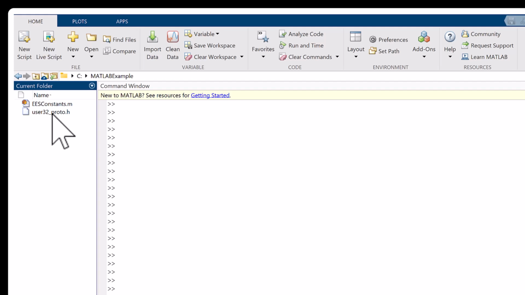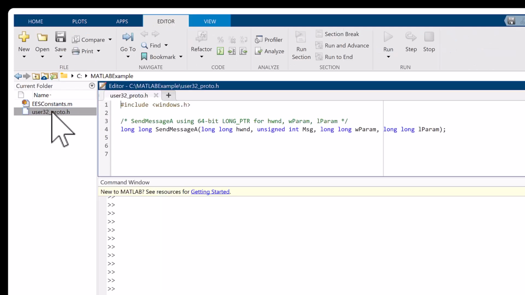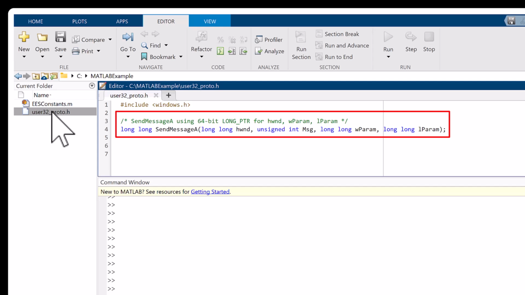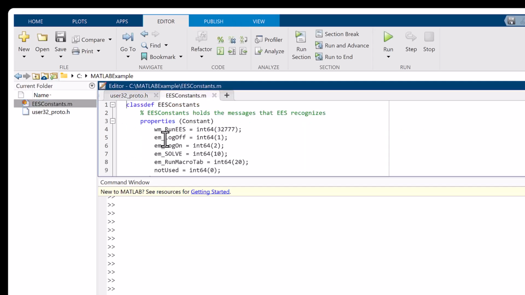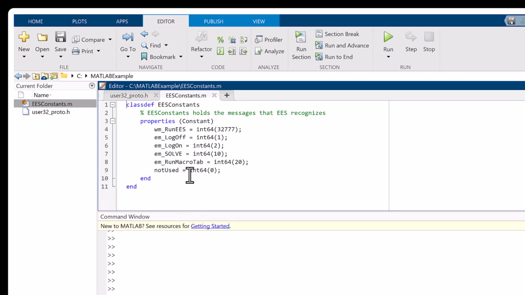One is the function prototype file user32_proto.h, and that's going to hold the send message function definition. And the other is the class definition file EESConstants.m, that's going to define the constant values that we just saw in that table, and these are the values that are used in the MATLAB to EES interface.